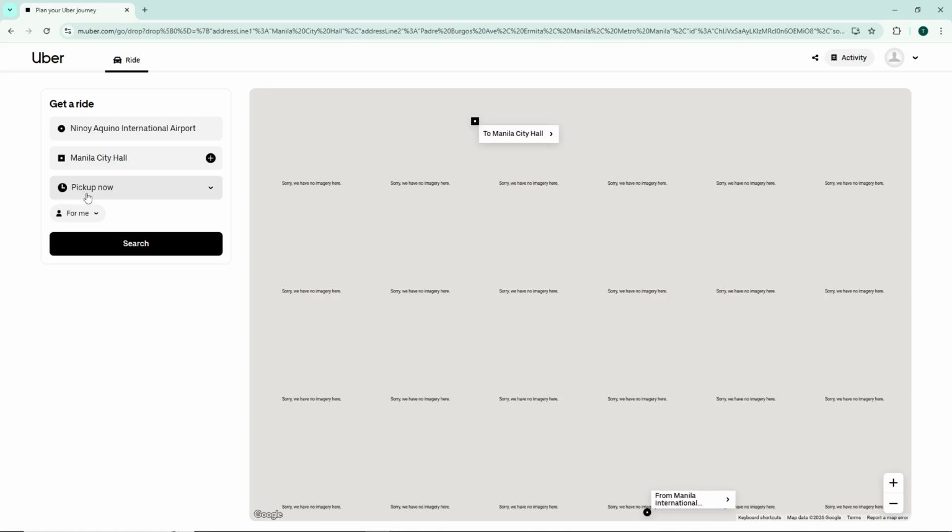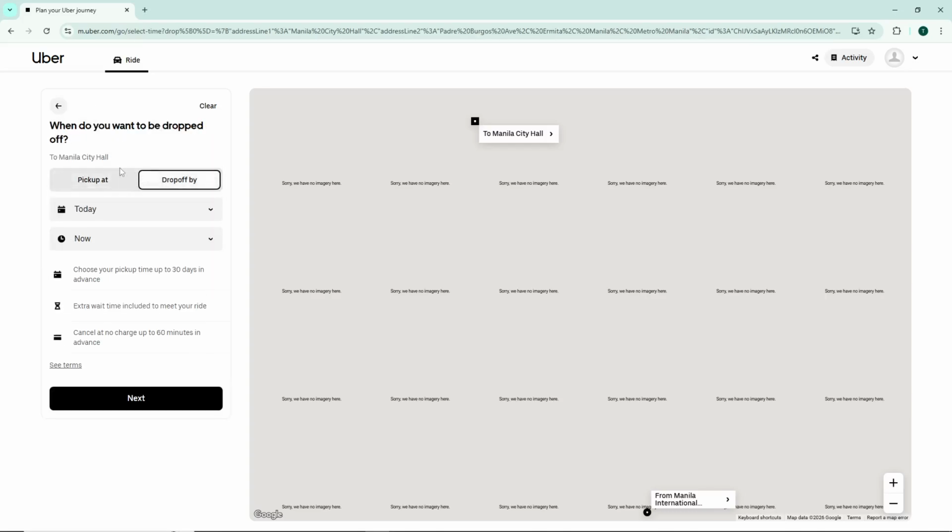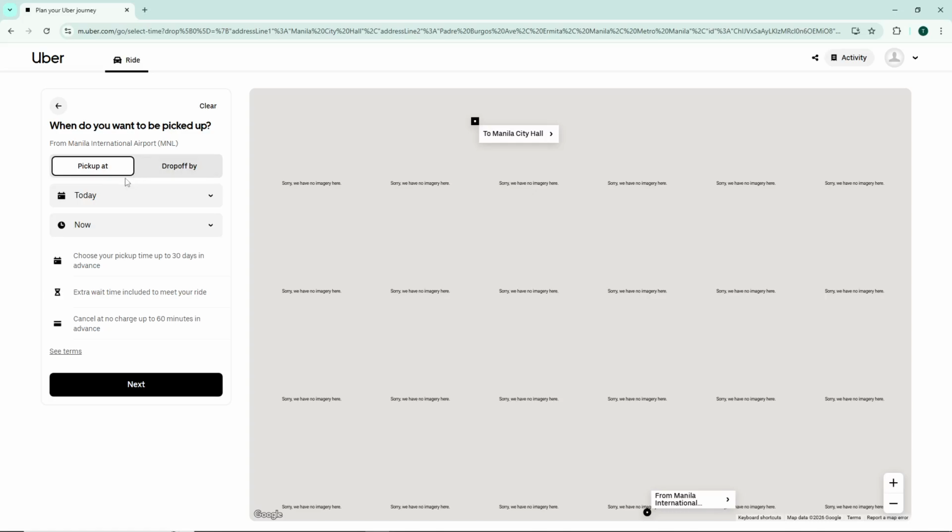Once both locations are set, you'll see a button labeled Pickup Now. Click on this button. This is where you'll be able to schedule the ride for a specific time rather than requesting it immediately, which is perfect when you're planning ahead for someone else. After clicking Pickup Now, navigate to the Pickup At section.